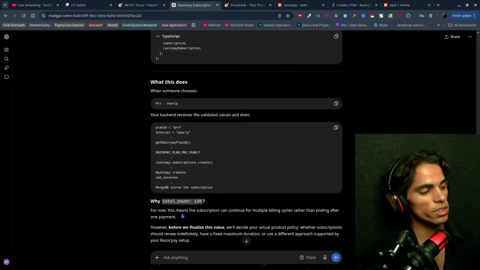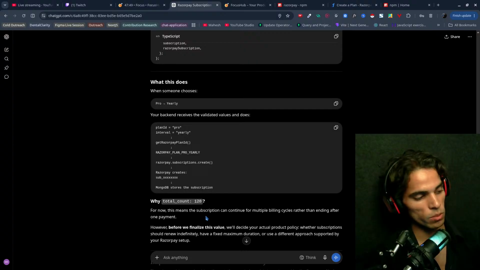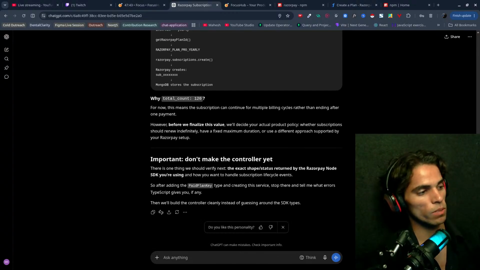Why total count this? For now, this means the subscription can continue for multiple billing cycles rather than ending after one payment. However, before we finalize this value, we will decide your actual product policy, whether the subscription should renew indefinitely, have a fixed maximum duration, or use a different approach supported by your Razorpay setup. Okay, so we'll see that later, but this is what we have to do now.